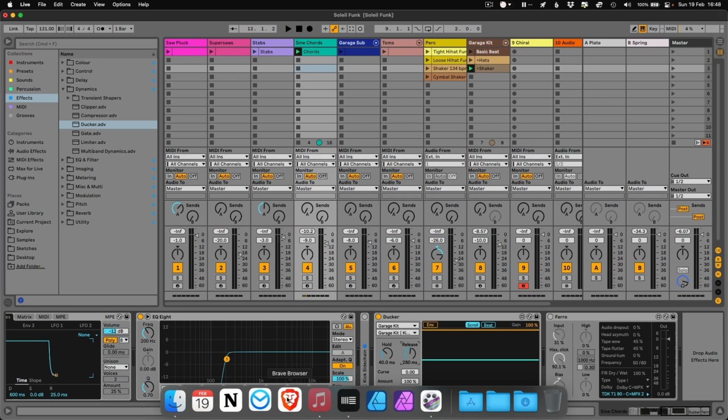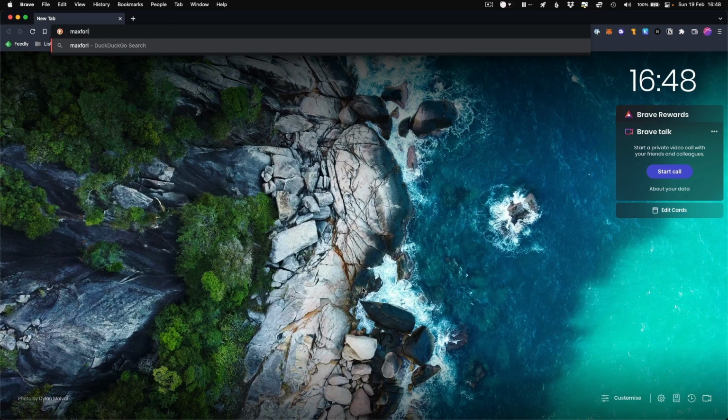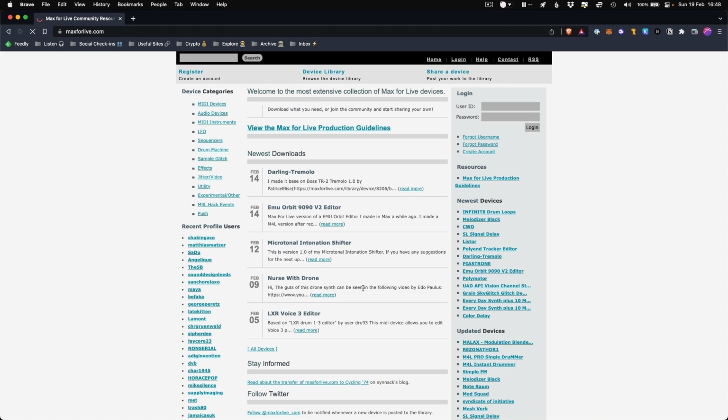So that's something I'd really encourage you to do if you haven't already, is explore all the different Max for Live devices that might exist. And just to give you a brief way to do that, there's two places I would recommend checking out. One is maxforlive.com. This is a community repository where anyone can upload Max for Live devices they've made.